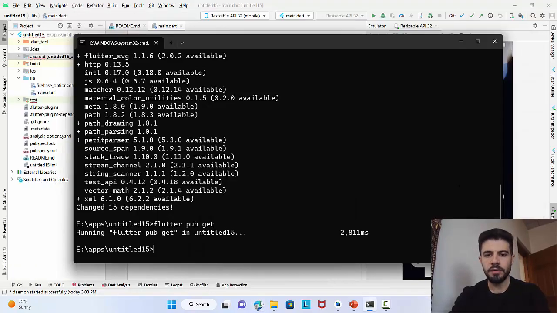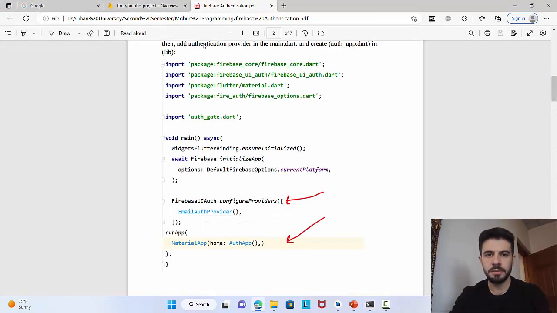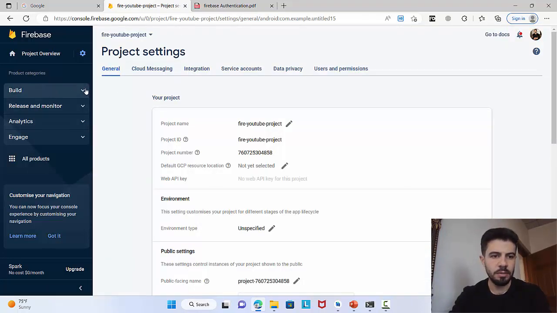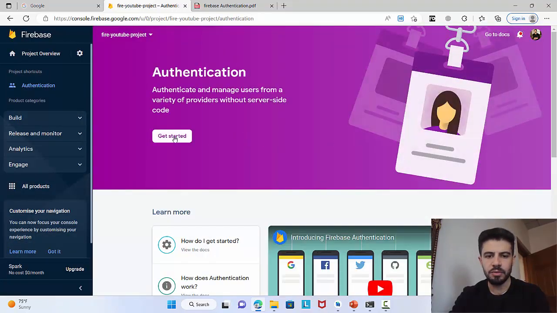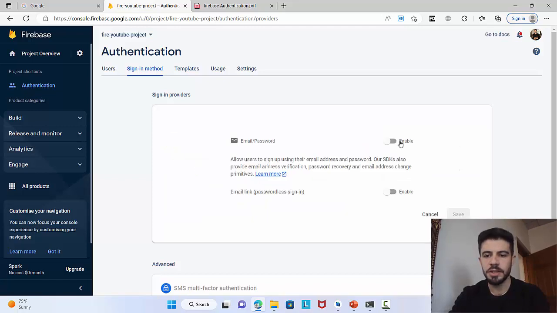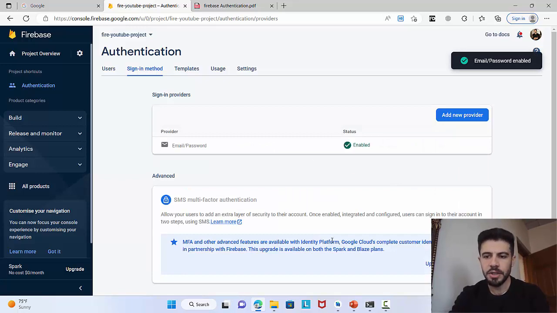Finish. After that we need to go to the Firebase console, and then go to our application, for example Android, and open it. Now go to Build and then Authentication. In the authentication we need to add some providers. For example I need to use email and password. You can see here we can use Facebook, Google, phone number, or many others, but now we need just email and password. Then just enable and save. That's it. This is the provider.